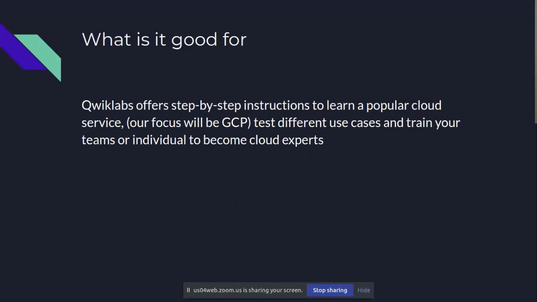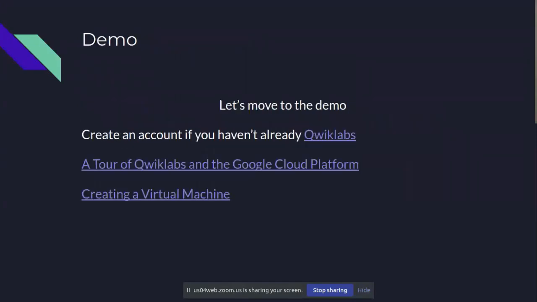Qwiklabs offers step-by-step instruction to learn popular cloud services. As I mentioned, our focus will be on GCP. It covers different use cases and trains teams and individuals to become cloud experts. We will be spinning up VMs and trying many services that GCP offers to its customers. Okay, enough of talking. Let's do the real thing.